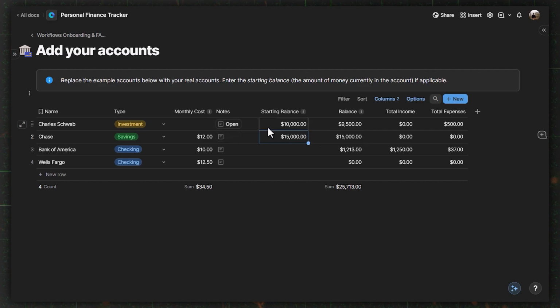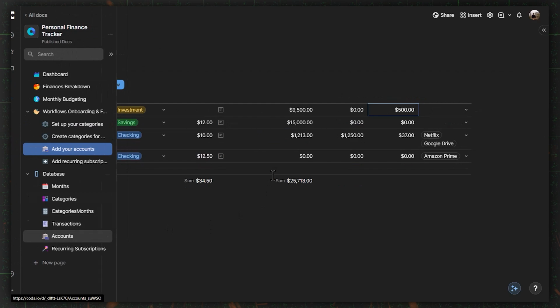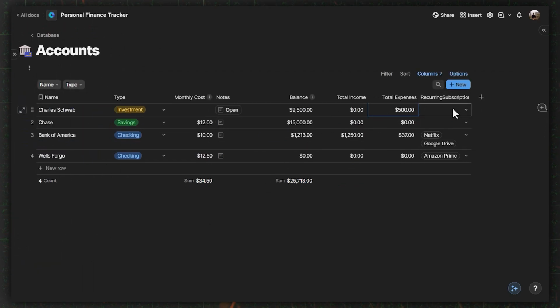So you can just manually adjust the balance by entering the starting balance right here, and that will automatically adjust the balance of that account, which still takes into account income minus expenses, which is automatically pulled from the transactions table, but it also adds the starting balance to the difference between those two. So let's go back to the accounts table, and you can see here there is also a relation to the recurring subscriptions table, which we're gonna see in a minute.